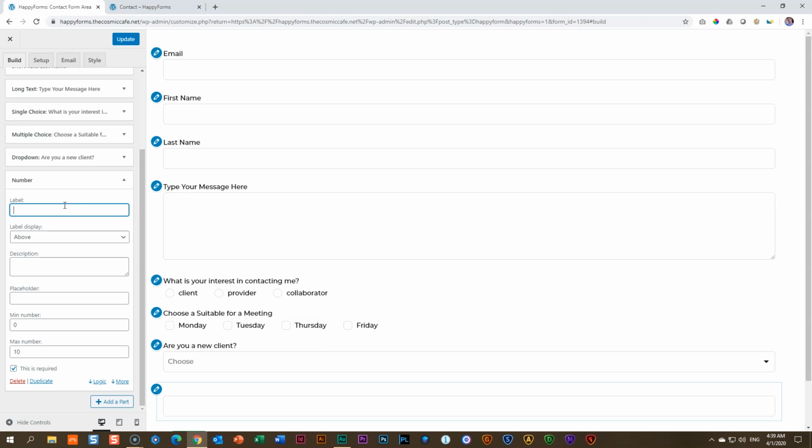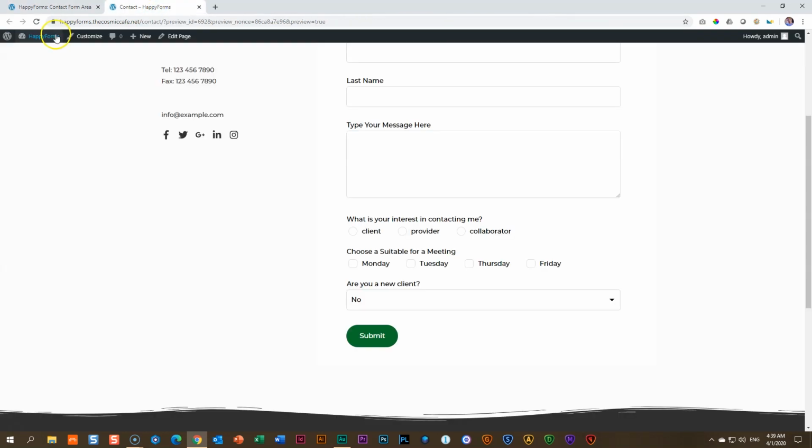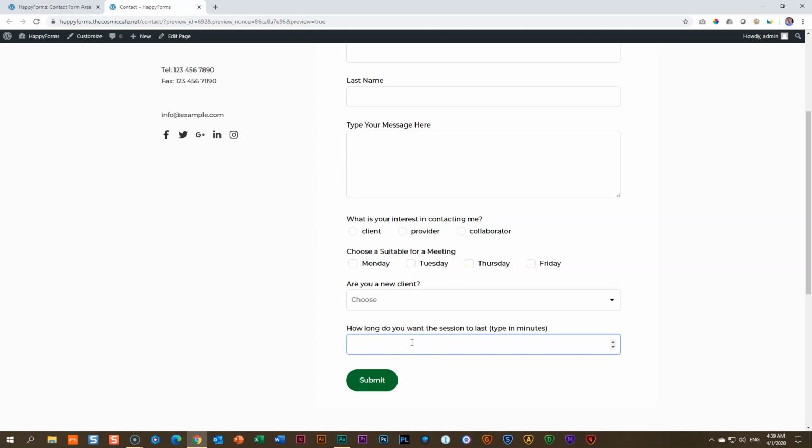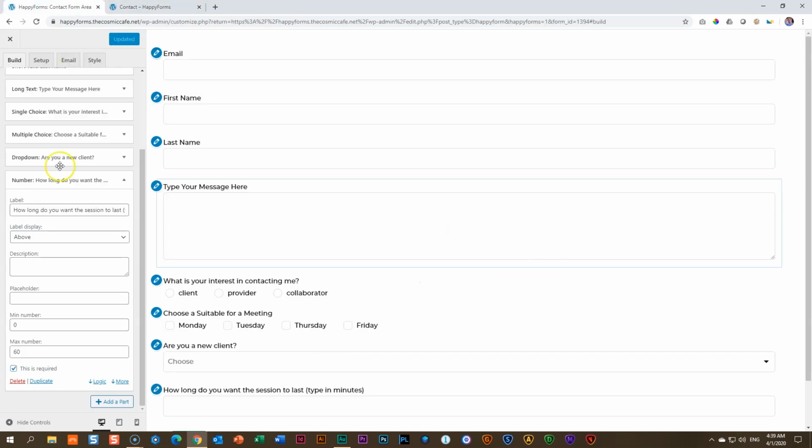And what will happen then if you have a number field, if somebody tries to type in a word, it will reject it. It has to be a number. Let's rather say, how long do you want the session to last? And then include there, type in minutes. And then, yeah, minimum number is 0, maximum is 60. No more than an hour because they probably cannot afford you. Your rates are known in the industry as being close to profiteering. How long do you want the session to last? 55 minutes. And that's it.